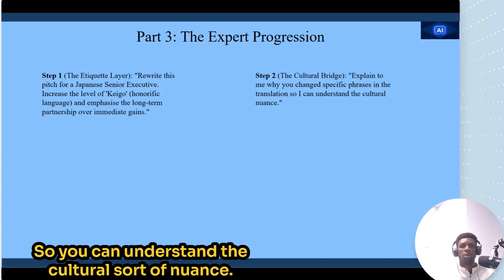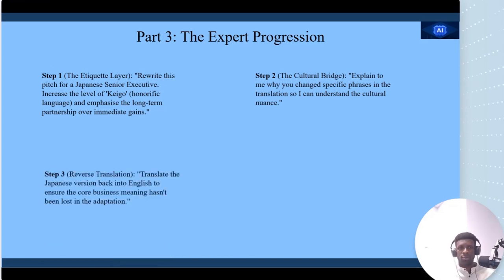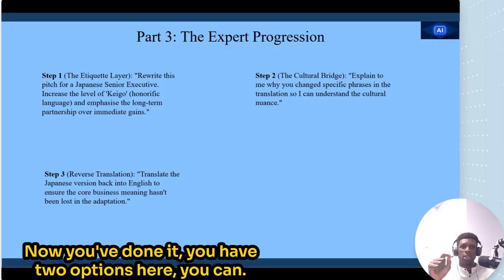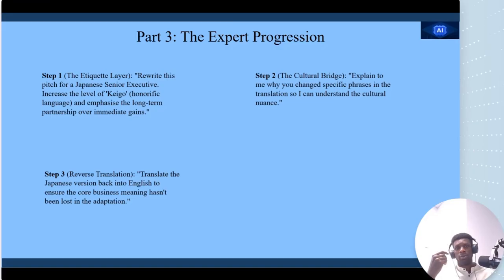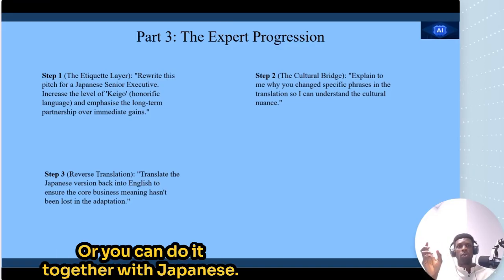So you can understand the cultural nuance before the reverse translation. Now you've done it. You have two options here. You can do it in English and then translate it to Japanese, or you can do it together with Japanese.